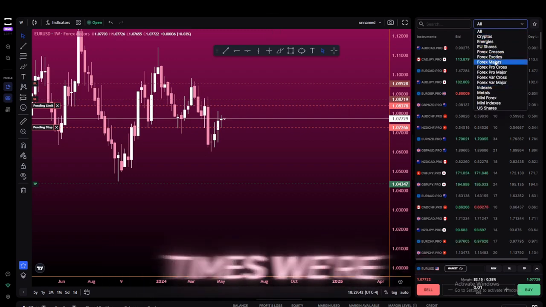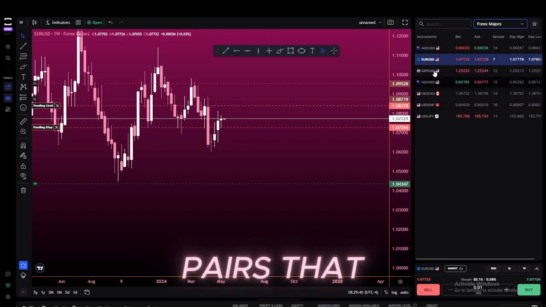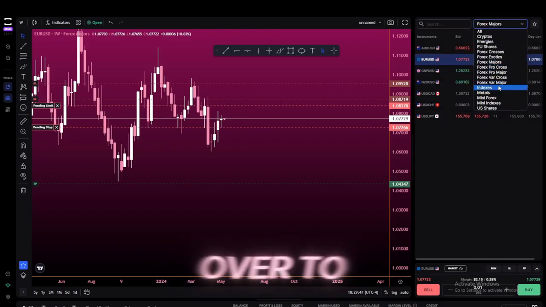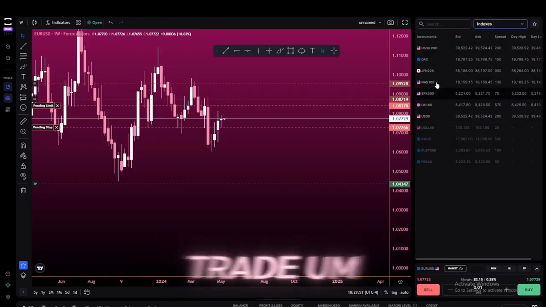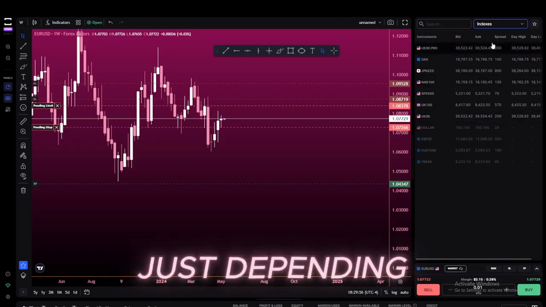So a lot of times we're in the majors. There you go, all 7 pairs that have the dollar in it, right? We can switch it over to indices, right? You got all these indices that you can trade. Again, a beautiful thing with some of these is that they may let you trade the dollar, just depending on your broker.